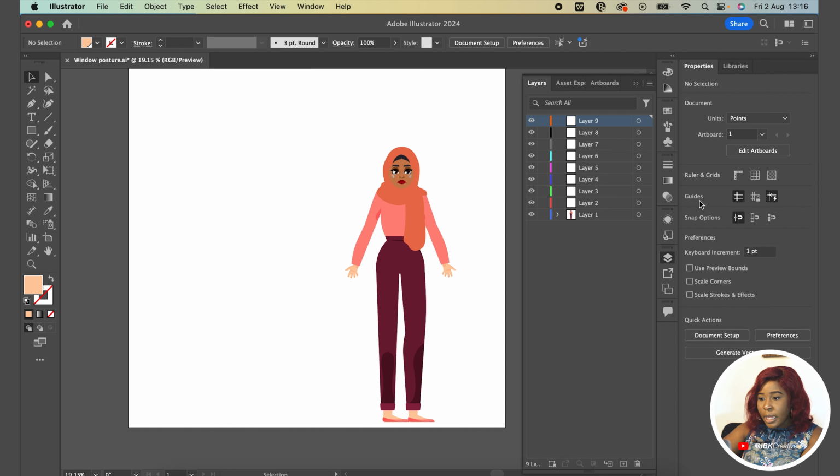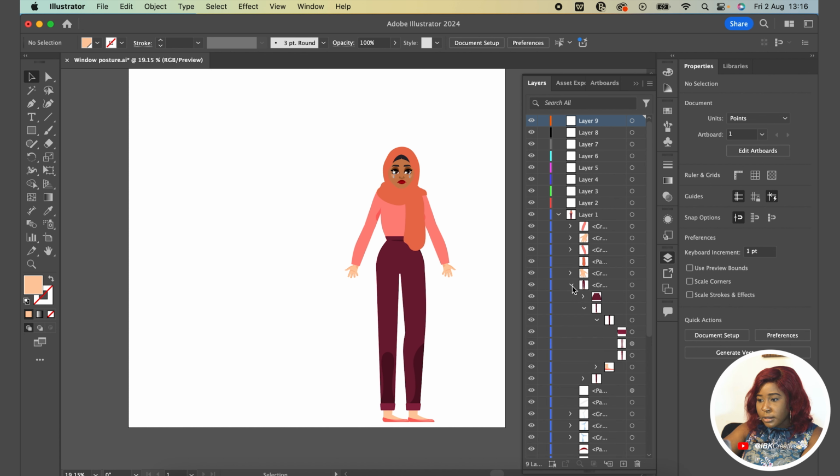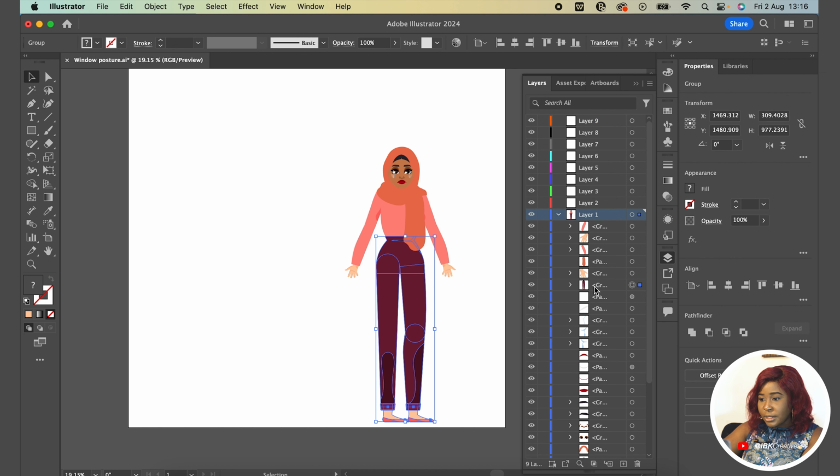Okay, so now here we have the character. Let's start separating them. We are not working with these lower parts. That means when we bring it to After Effects, it will just be on a layer. We are not planning to do anything with it. So let's just put this here.